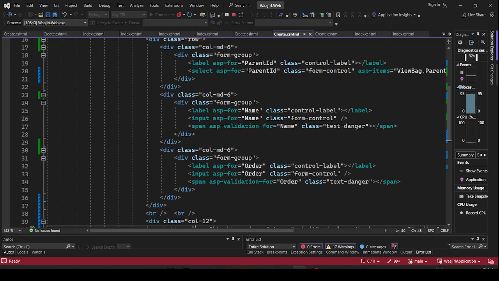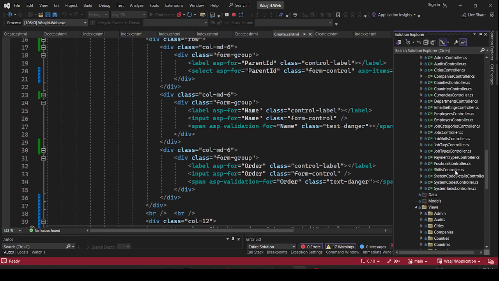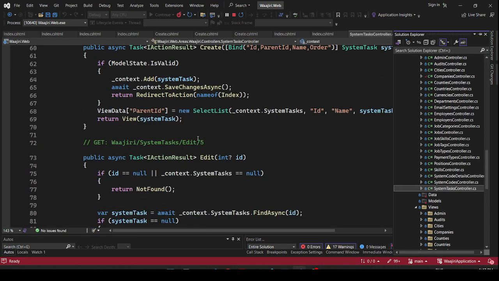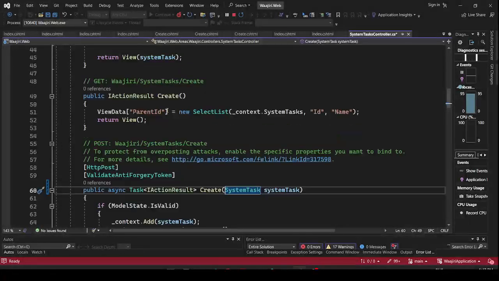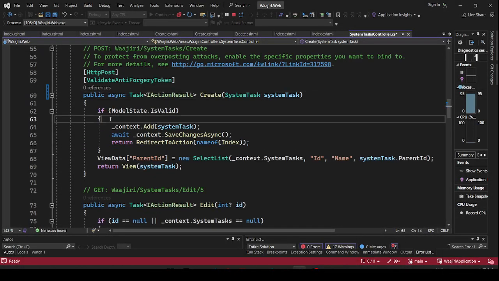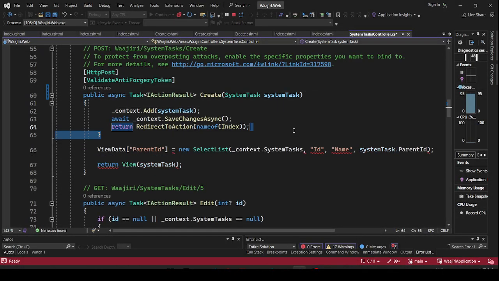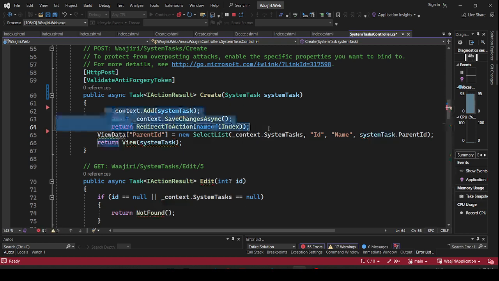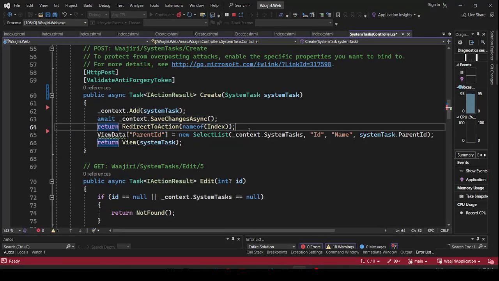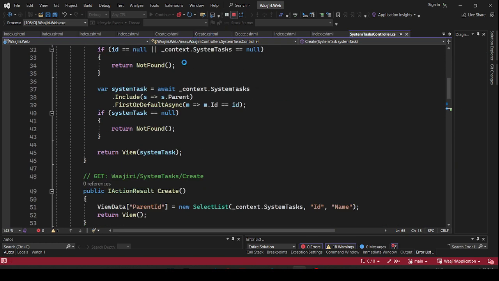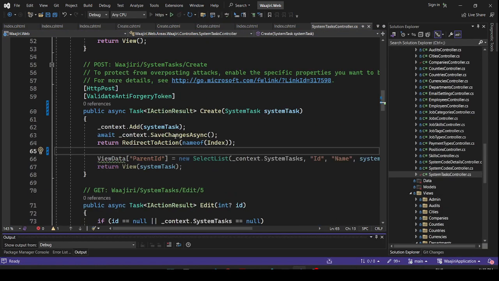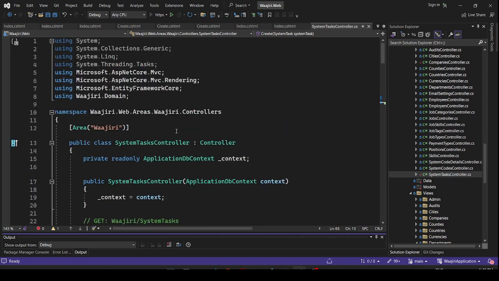So come to our application, on the system task controller. So let's remove this. We just remain with the tasks. Then here I'm going to uncomment this for now. Then you just remain with that. So we'll be actually cleaning this code. So stay in touch for some of the updated details.